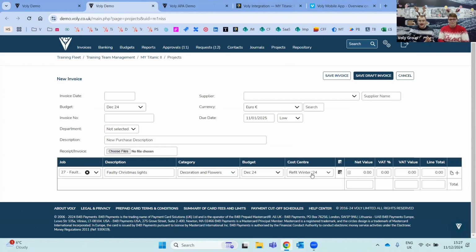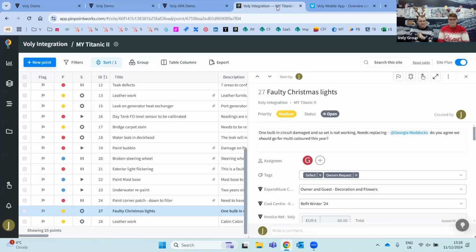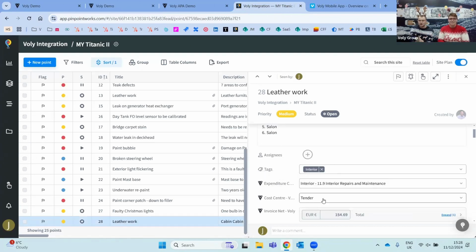So when that comes in, you've got that. You can add all of the remaining information, obviously the values, invoice date, supplier, etc. And then that invoice would go for all the necessary approval on Volley, whatever your bespoke approval workflow is. So then what does it look like when you've done that? Actually, for a different point, if we go back into Pinpoint, that's the leatherwork one, I have added my invoice in Volley. I'd already added the category and the cost center on Volley when I added my invoice.